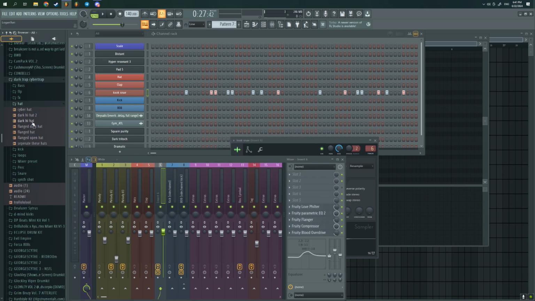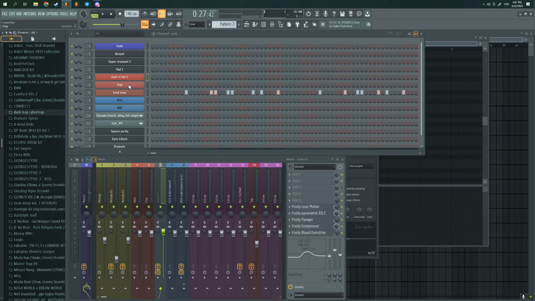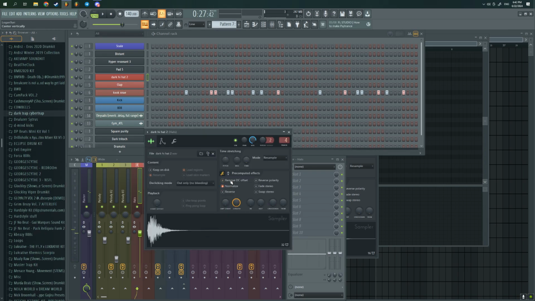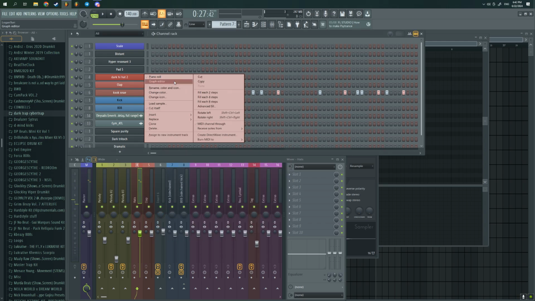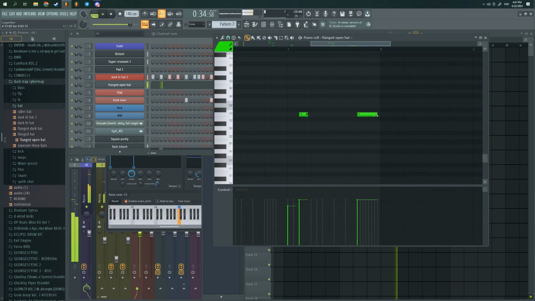After you lay down these snares, you can just go into any hi-hat. Doesn't really matter, they all kind of sound the same. And just lay down a normal hat pattern.